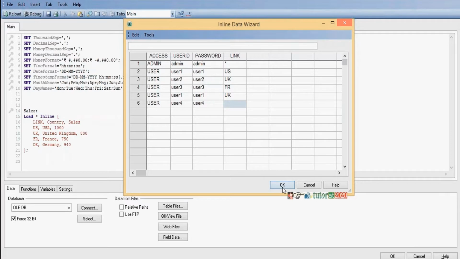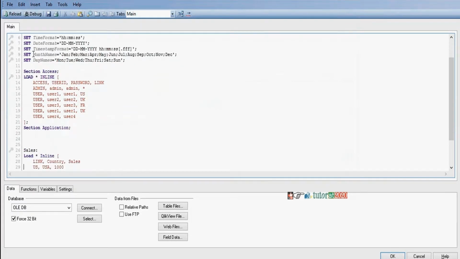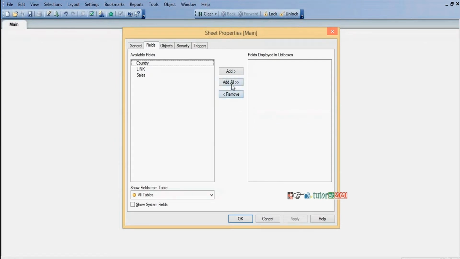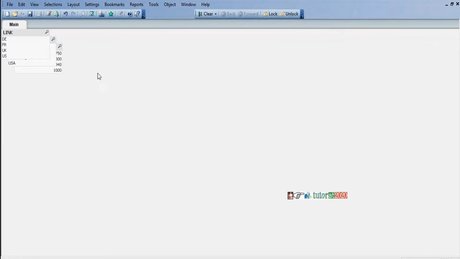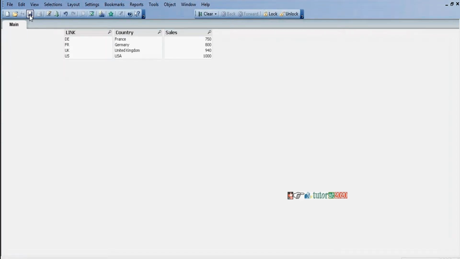Simply, if you click on OK, the load inline statement will be generated in between the section access and section application statements. See, the code is generated in between section access and section application statements. Okay, now I execute this script. Layout, rearrange sheet objects. I'll save this document, close it, and open this one again.